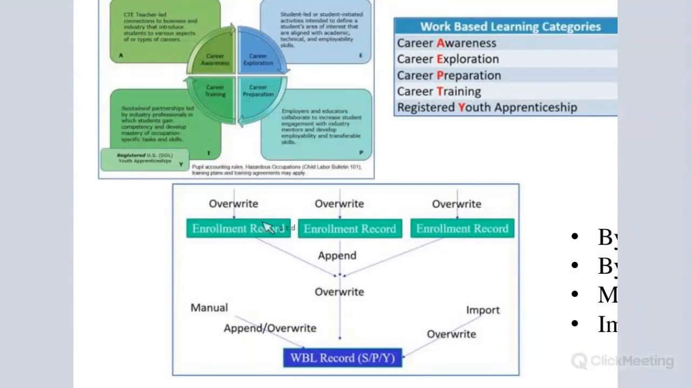In this case, if a student's in multiple different courses that have multiple different events, then when I aggregate them, they will aggregate together. If I change the enrollment record, that'll overwrite.